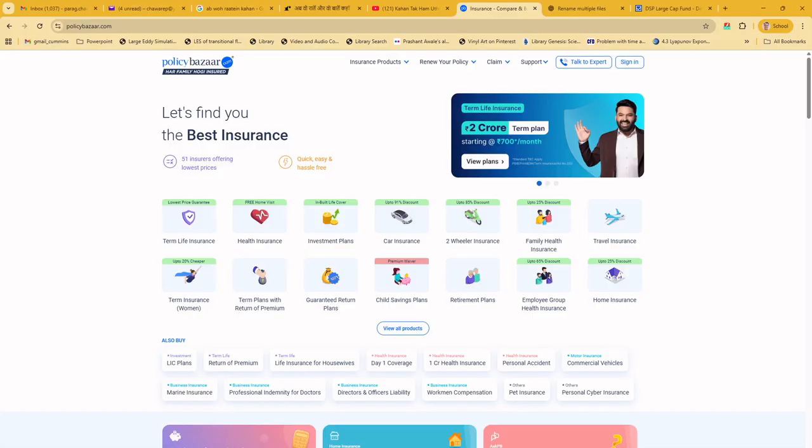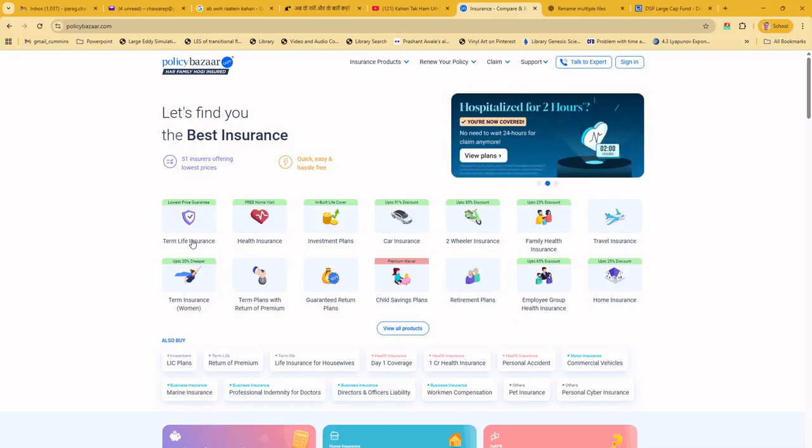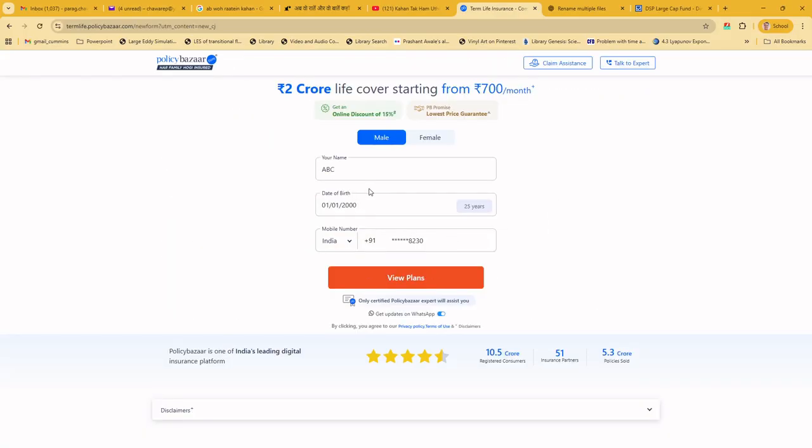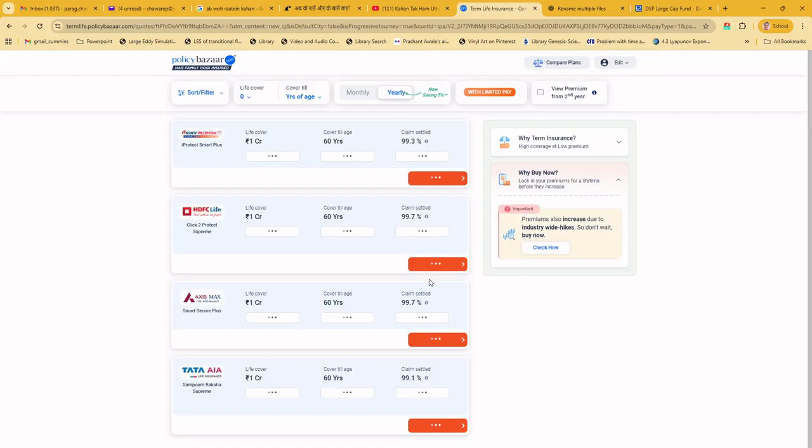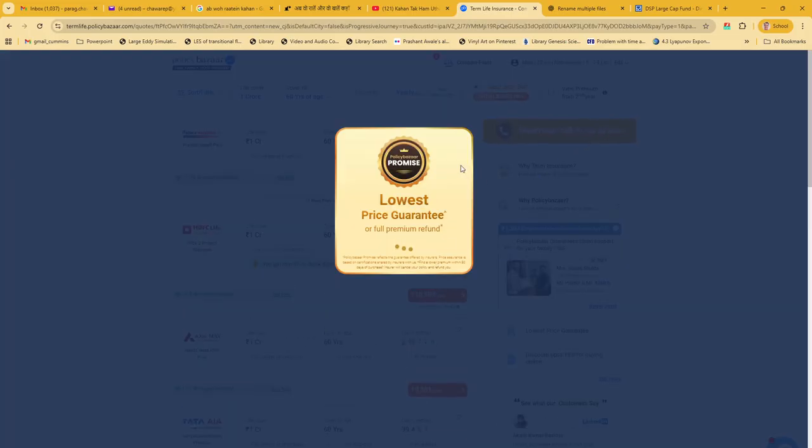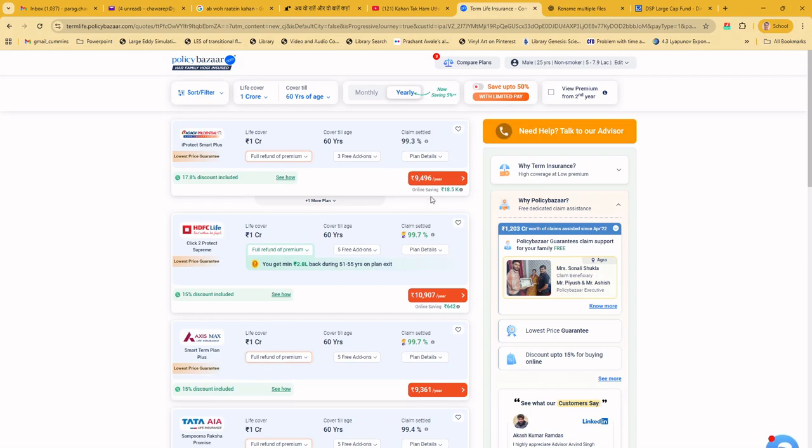This is the Policy Bazaar website. So here the term insurance option is available. If you click that, we have to write down some details here, like ABC 112,000. You can mention your birth date. You can mention any phone number, and let's say I would choose female. View plans. Okay, so here you can see the plans.